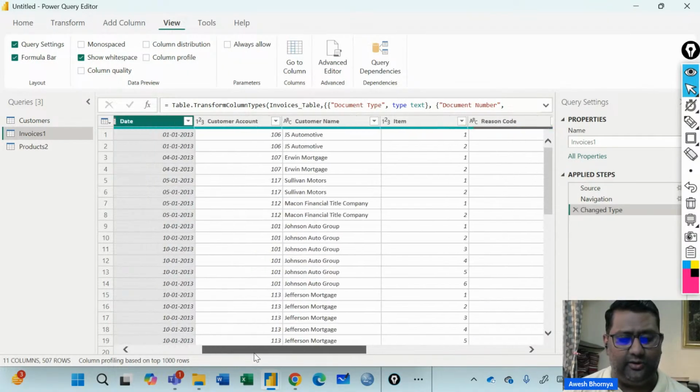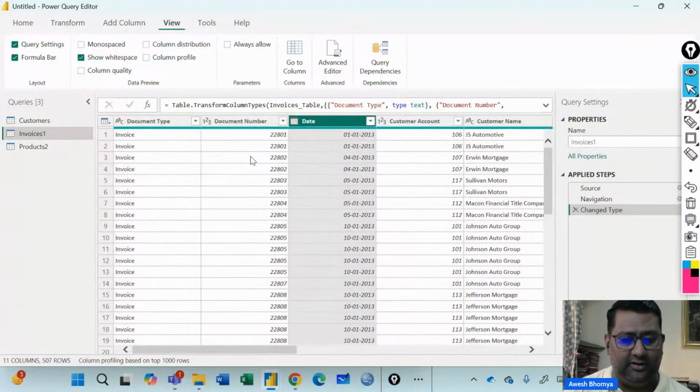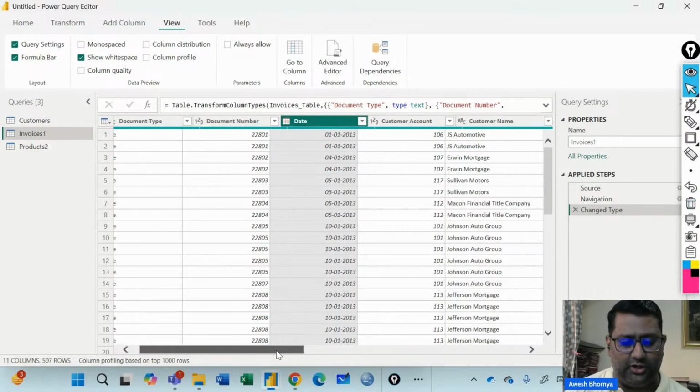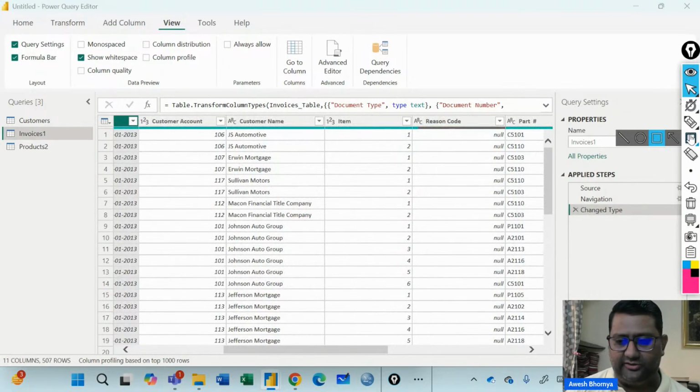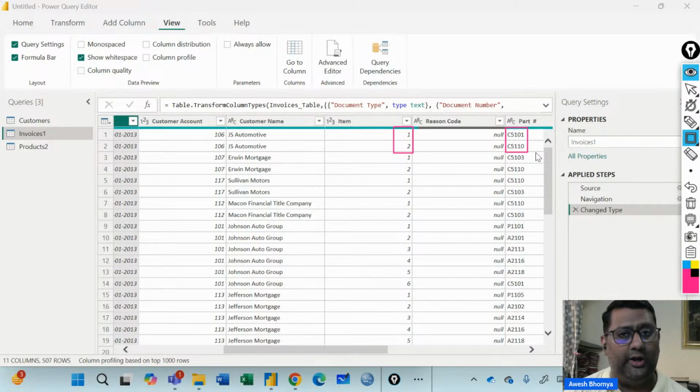So in this case, we've got the document number like 22801. Now 22801 is for 106, that is JS Automotive. And within this account, within this invoice, we have 2 different products that have been sold. Now let's understand what are the 2 products. So you can see the 2 products sold over here are item 1 and item 2. That is part numbers 5101 and 5110. So let's see how do we go about with this, right?